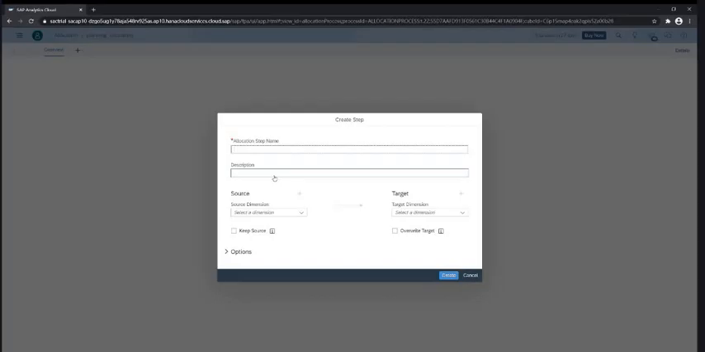To create a step in an allocation process, open the appropriate process and select Create Step in the Overview page or Create Step in the toolbar. In the Create Step dialog, enter a name and an optional description for the step. If necessary, specify the model for the step. And in the Target section, select a target dimension from the list. We need to enter data, select a source, driver and target.